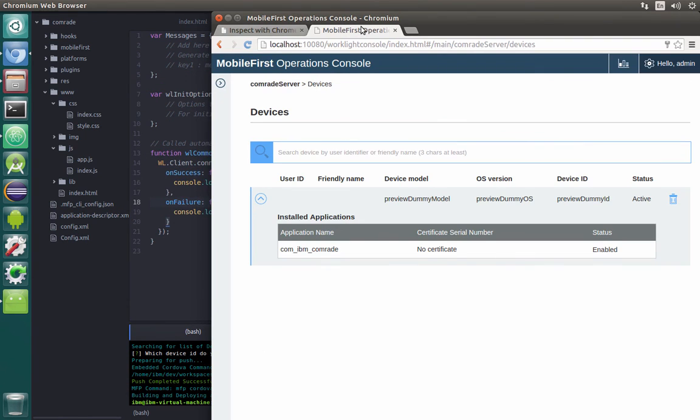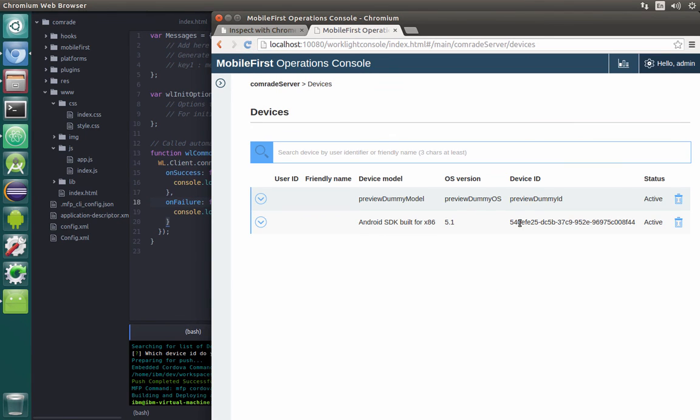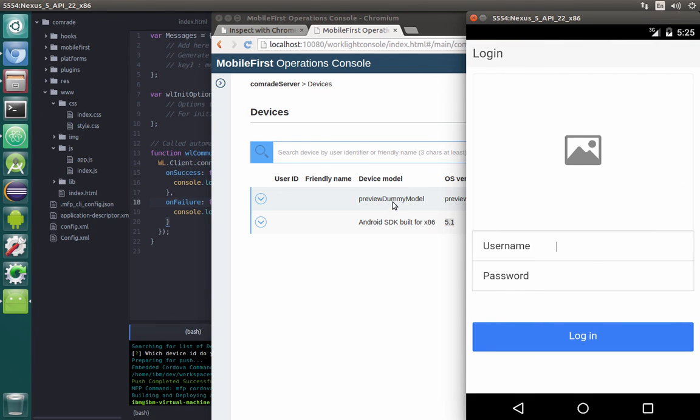Basically, the final thing that we need to do is to check the operational console. We should see two devices, and second one is our device, that Android SDK emulator with version 5.1 that we just used. So on this step, our lab number 231 is finished. Thank you.